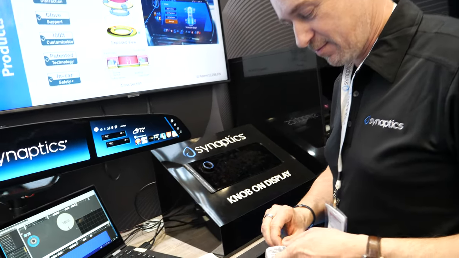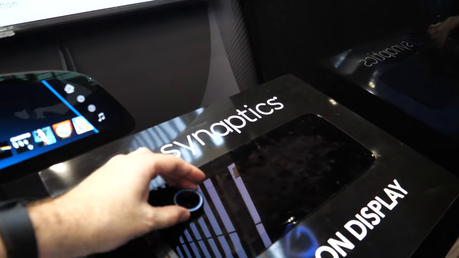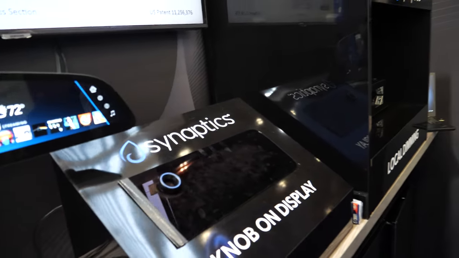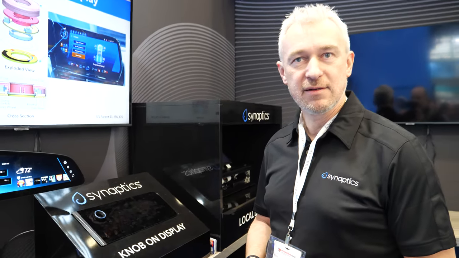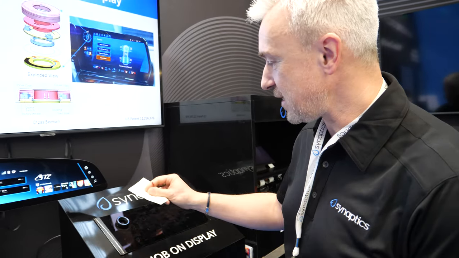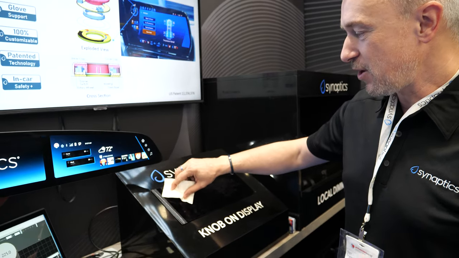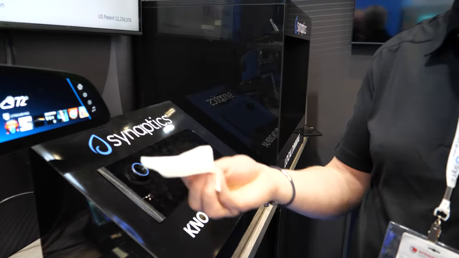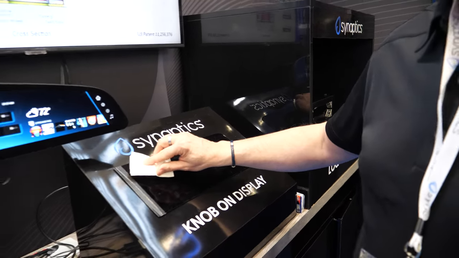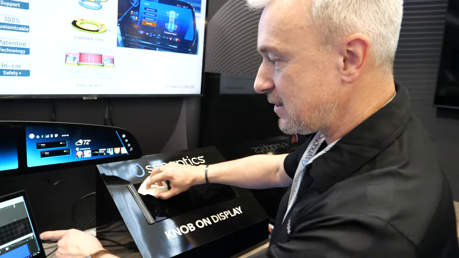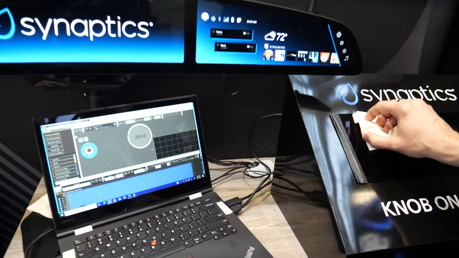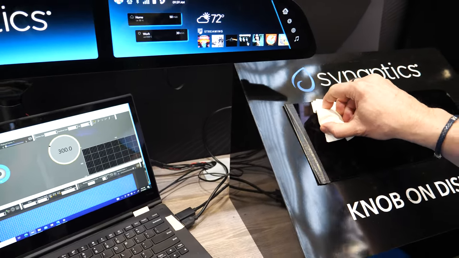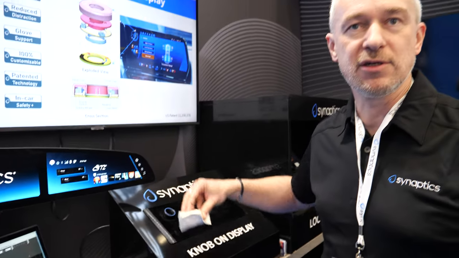It's nice to have something physical, but still touch screen. Everything is integrated from the one to the other. And the beauty of the solution is that because of the in-cell technology used, I'm using tissue here, which is not conductive, and I can still detect the rotation, right? So you see I'm rotating and it's being detected. That's the beauty of the technology.